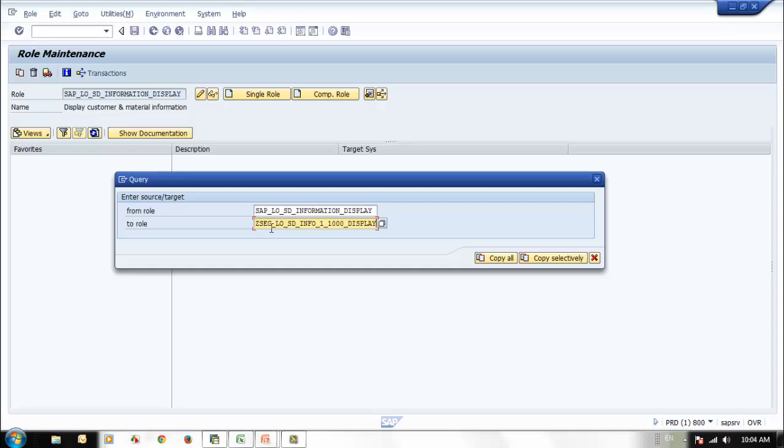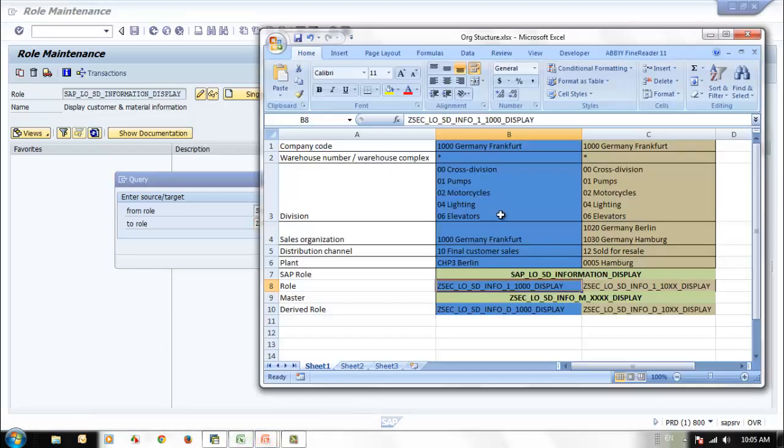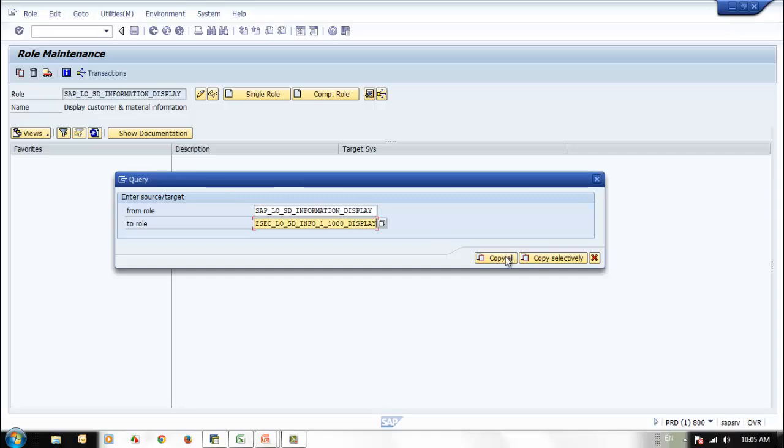The role which we are copying, we already defined in our namespace, and we say info, then 1000 is our organization level's name. 1000 I took from the sales organization. So we are differentiating the derived role by the sales organization. Okay, then I will say copy all.